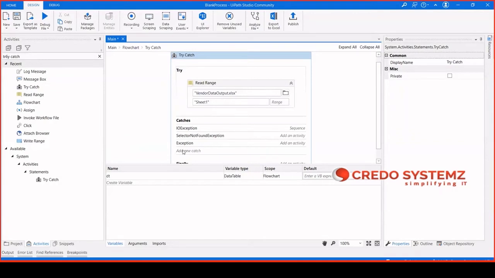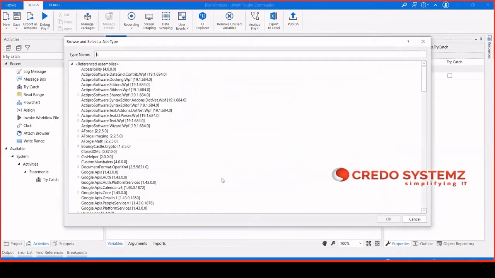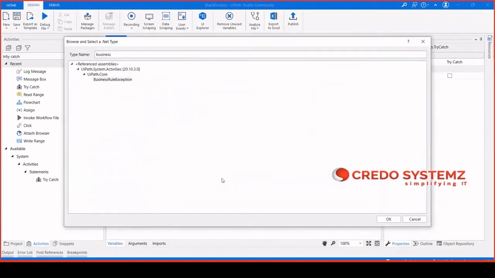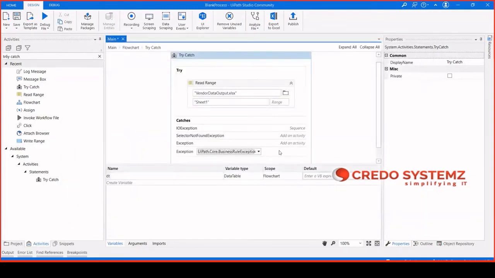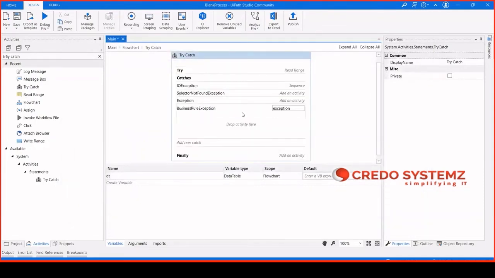So you click on new. This is IO exception, this is selector not found exception. All the other system exceptions will come here. For a business exception, you simply go and say browse for types, business rule exception. Now you have the same thing. So you have a business rule exception.